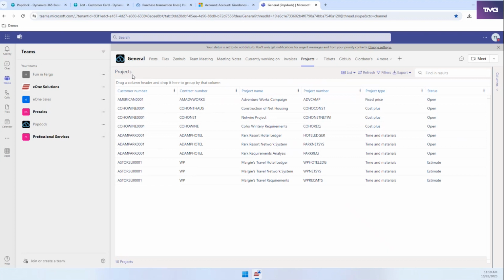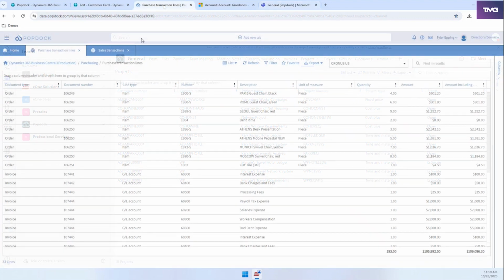So that's the end result that I wanted to focus on here today. What I'm going to do now is jump into our Popdock web application and show you what it looks like behind the scenes when you're setting up a connector, and some of the functionality in terms of the different lists that we can create for Business Central. This is our Popdock web application.